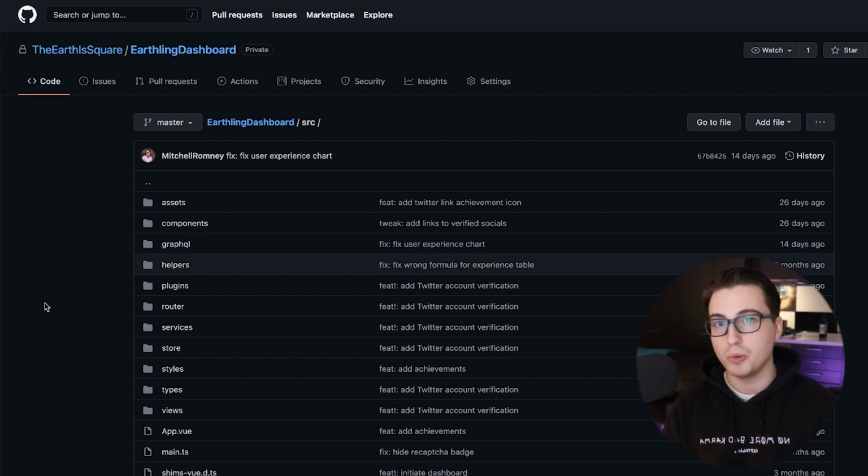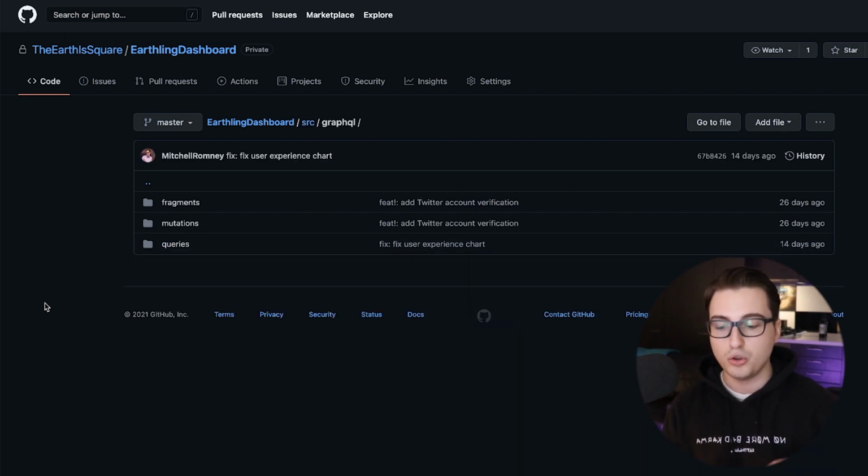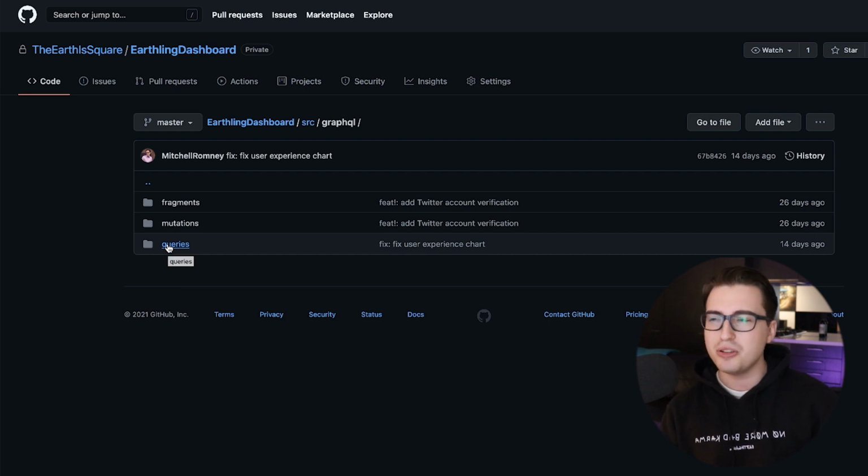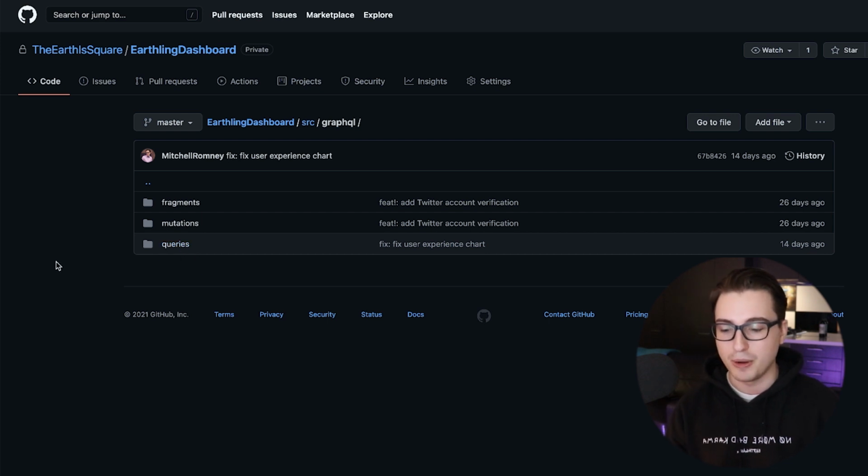I like to organize my GraphQL folder into three subfolders: queries, mutations, and fragments. Potentially, if I was using subscriptions, that would be its own folder as well, I believe. But I don't know that I've done subscriptions with GraphQL yet. So we'll have to see what I do when I get to that point.